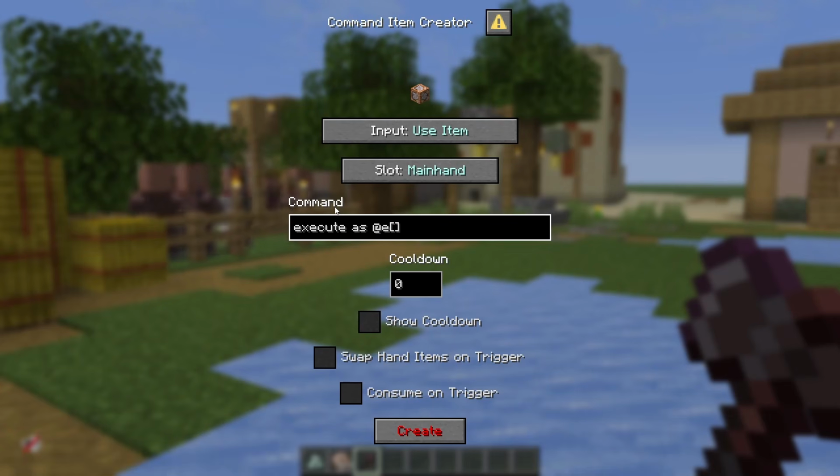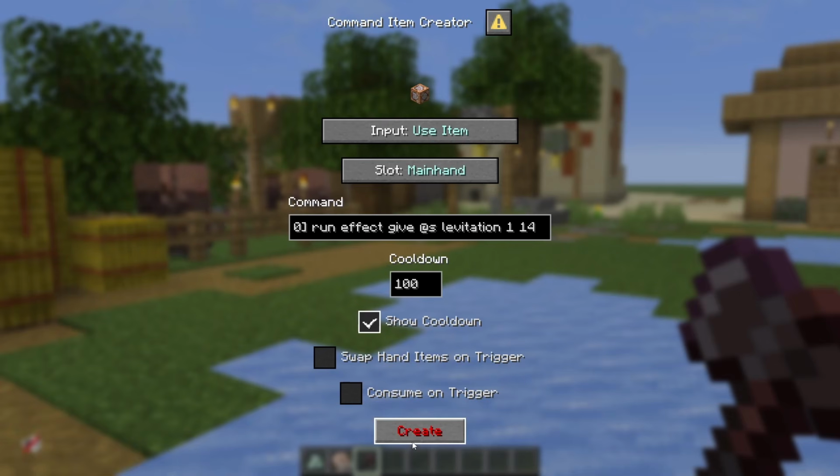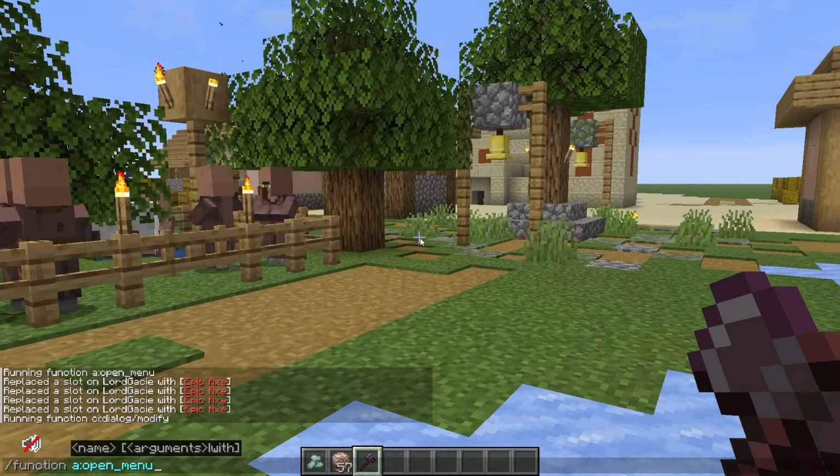And here, let's leave the tick and use item, and for example, execute stay maybe for 1 second, but with some huge amplifier. Okay. And some cooldown, so maybe this 5 seconds. Show cooldown and this. Okay.